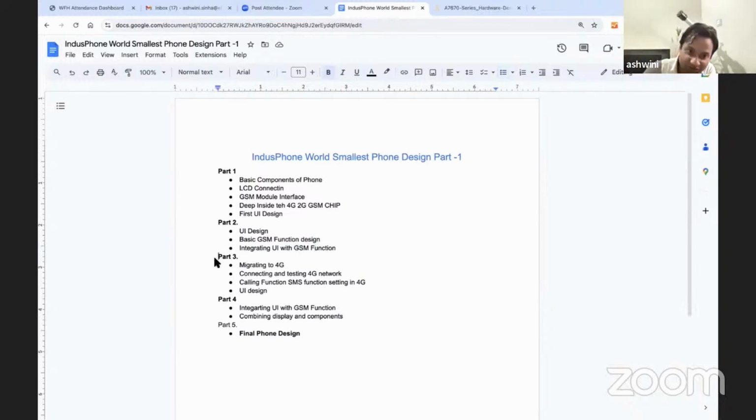Then we are going to make a third session, on the first Friday of the following month, where we will migrate from the 2G SIM to the 4G GSM module. We will learn to connect with the 4G GSM module and use it for calling and other features. Then we will make a 4G based phone and also design the UI. After that, we will bring one more session on the first Friday, which is part 4. So we are going to do the whole series in 4 parts.